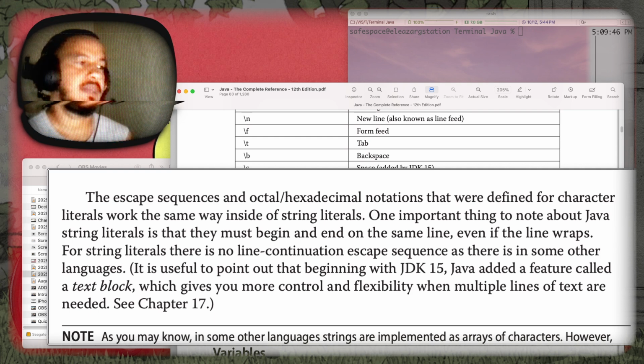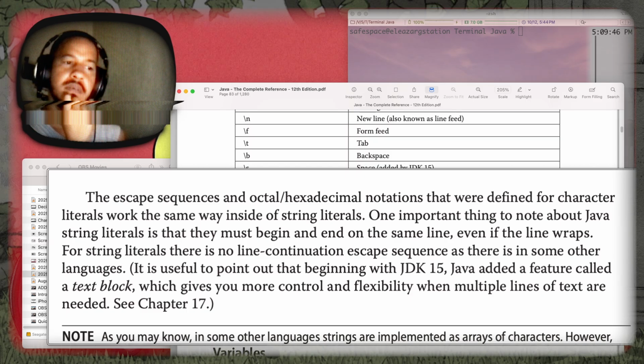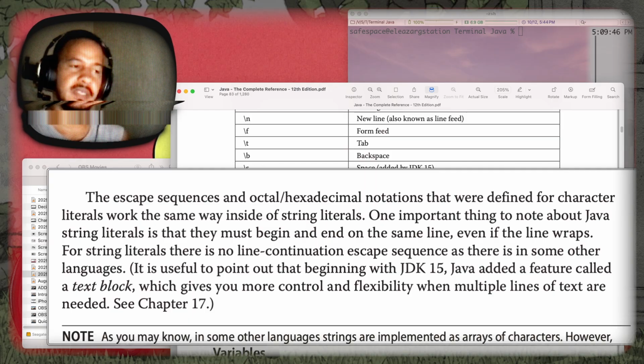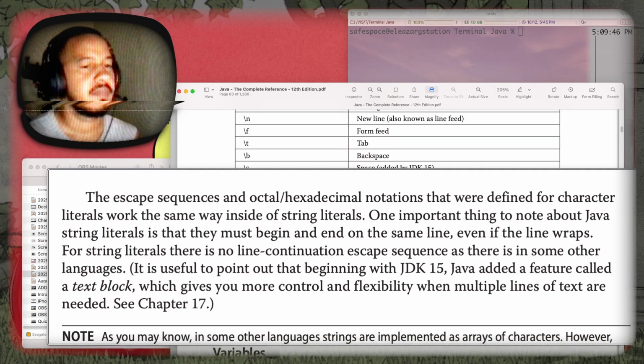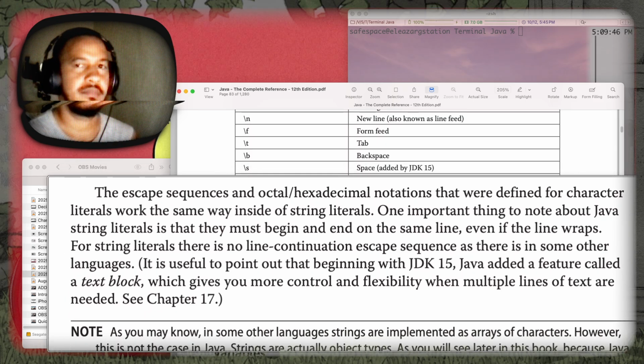Oh, I didn't even know that. At least I don't remember what they're talking about. Oh, it's probably the... no, that's not multi-line text. That's not it. This is something else. We'll get to that much later.